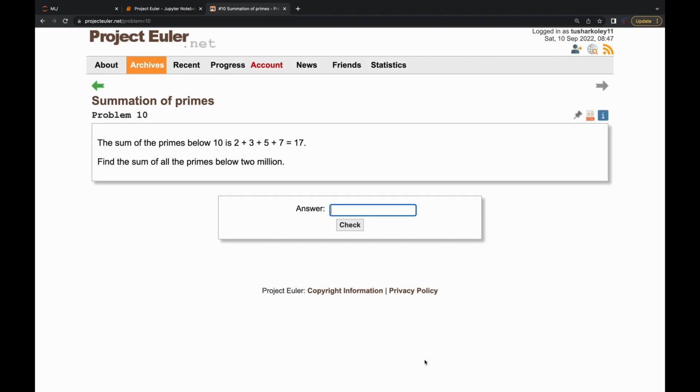Alright, so in today's session, we'll try to solve problem number 10 for Project Euler. So let's read the problem. Problem number 10 says, the summation of the primes below 10 is 2 plus 3 plus 5 plus 7, which is equal to 17. So find the sum of all primes below 2 million.